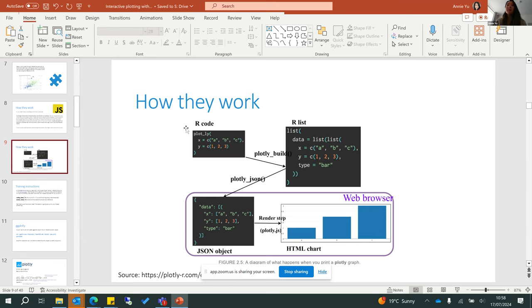Yeah, so this is the R code, right? Using the plotly function, which we'll be going through. And then there is an internal function in the background called plotly_build that will translate the R code into an R list. An R list is closer in structure to the JavaScript language, which is why it does this. And then this R list gets translated using another internal function called plotly_json. And then that gets translated to JSON, or JavaScript, sorry. It turns into this JSON object, which is in JavaScript. And then it will actually render it in your web browser.